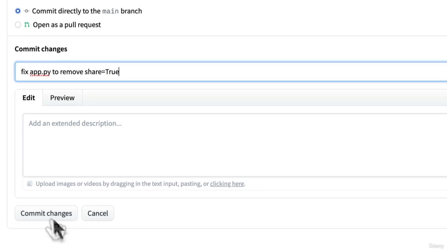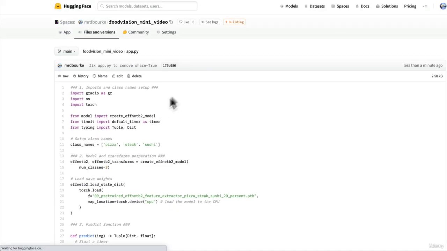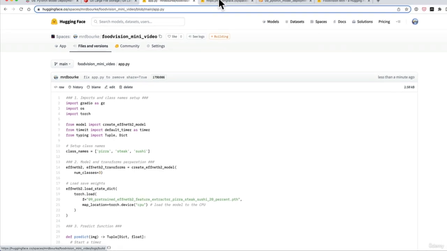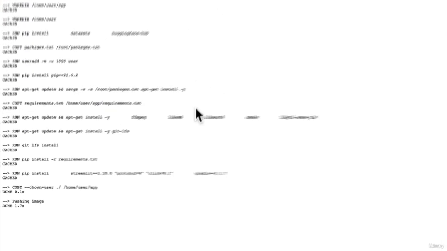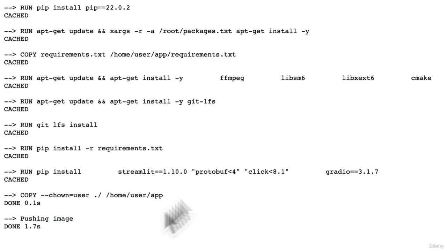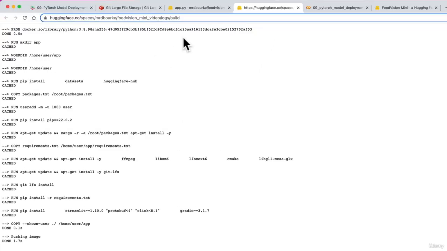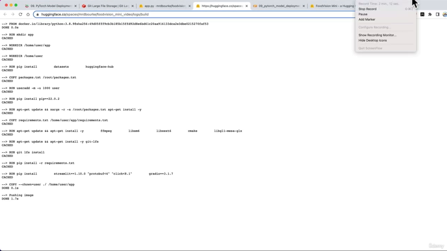And then once we commit these changes, it should try to rebuild. There we go, building. Now this may take another couple of minutes, so rather than sit here and wait for it, yeah, there we go, pushing image. This should be quite quick now actually because it's cached. Once you do your first build, Hugging Face will cache everything behind the scenes and subsequent builds should be a bit quicker. So I'm gonna let this run. I'll pause the video and then I'll come back once it's working or if there's another error.